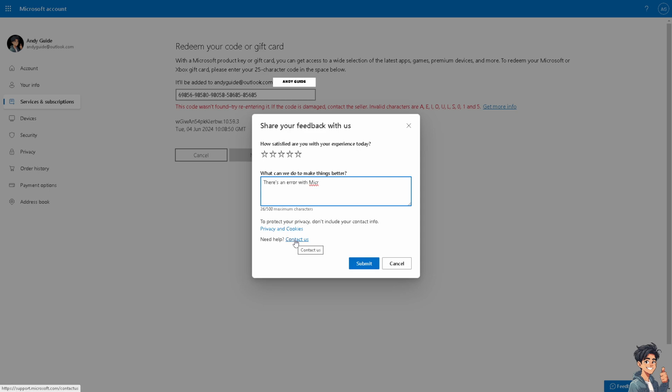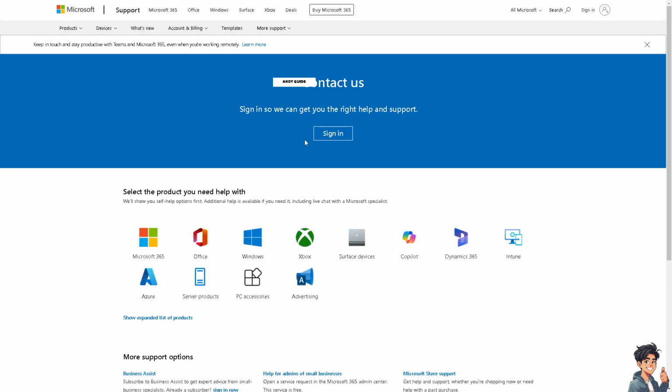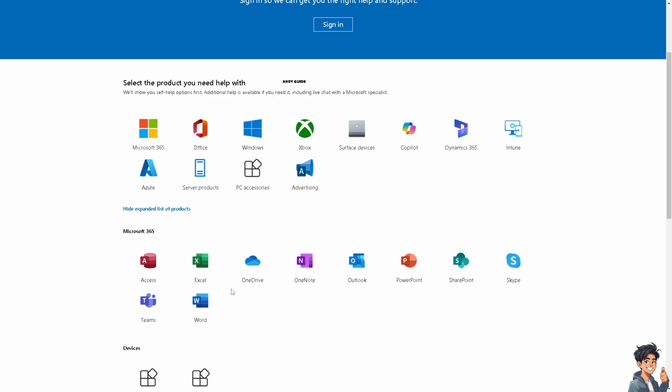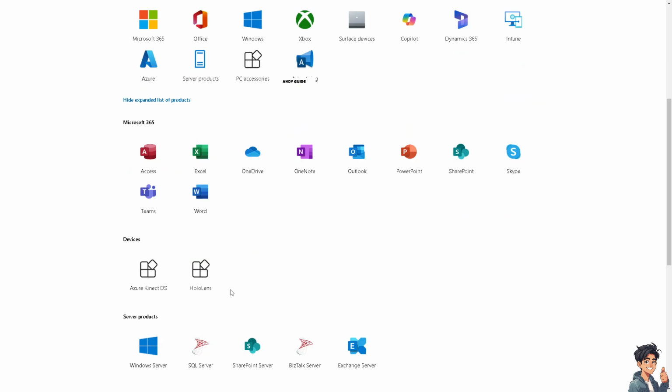You also have the option to contact us here, and all I'm gonna do is just sign in and select the product you need help with, and that's gonna be the Microsoft, right? Because it belongs to the digital product. And after that, you would be able to get some troubleshooting guidelines on how to redeem your Microsoft gift card.